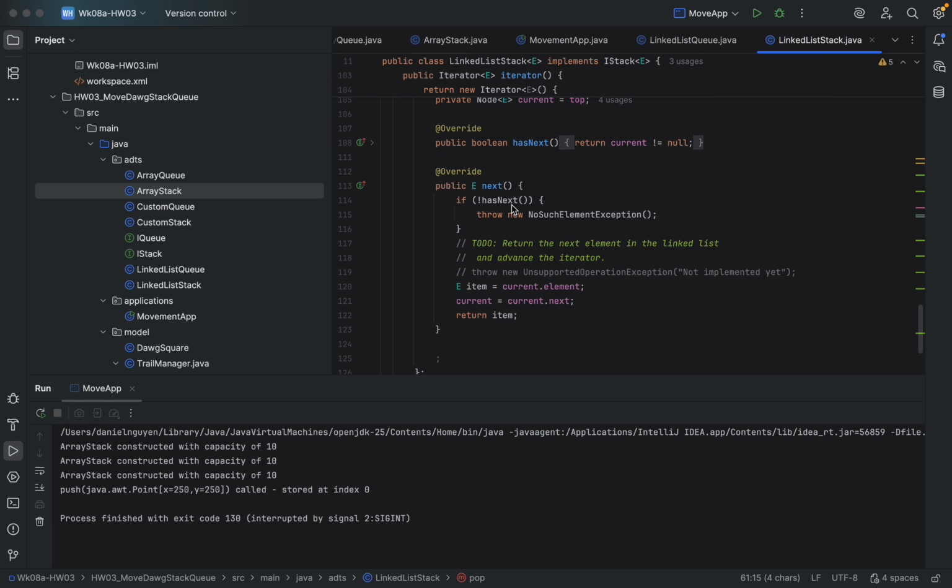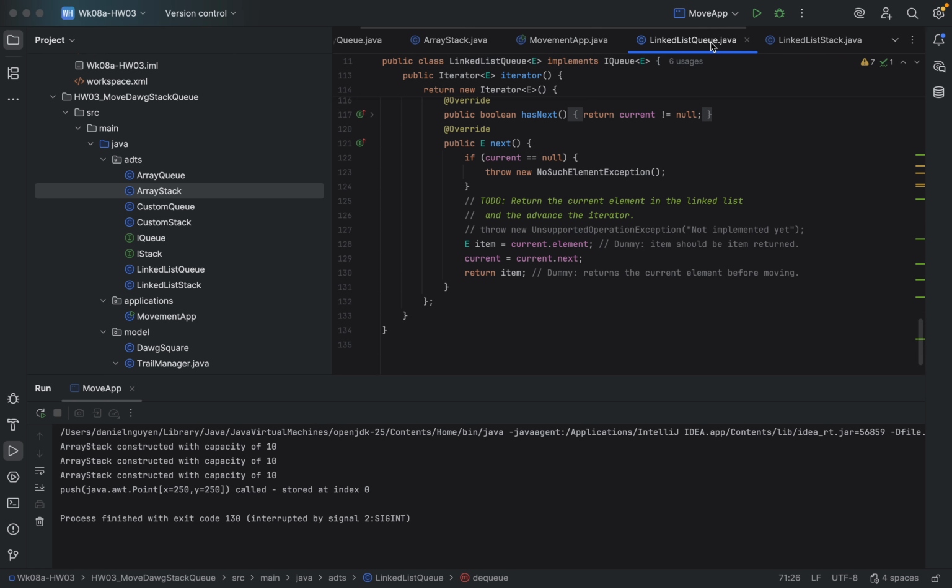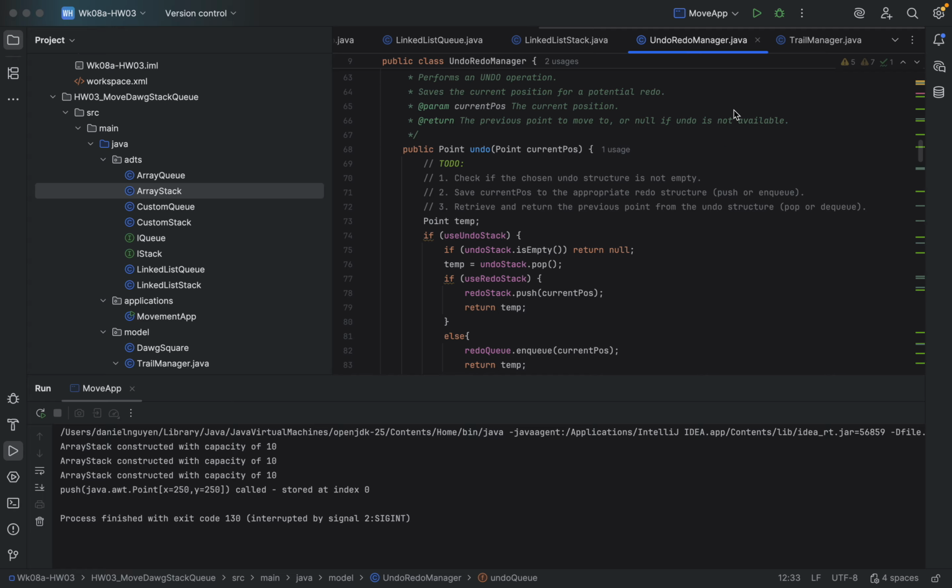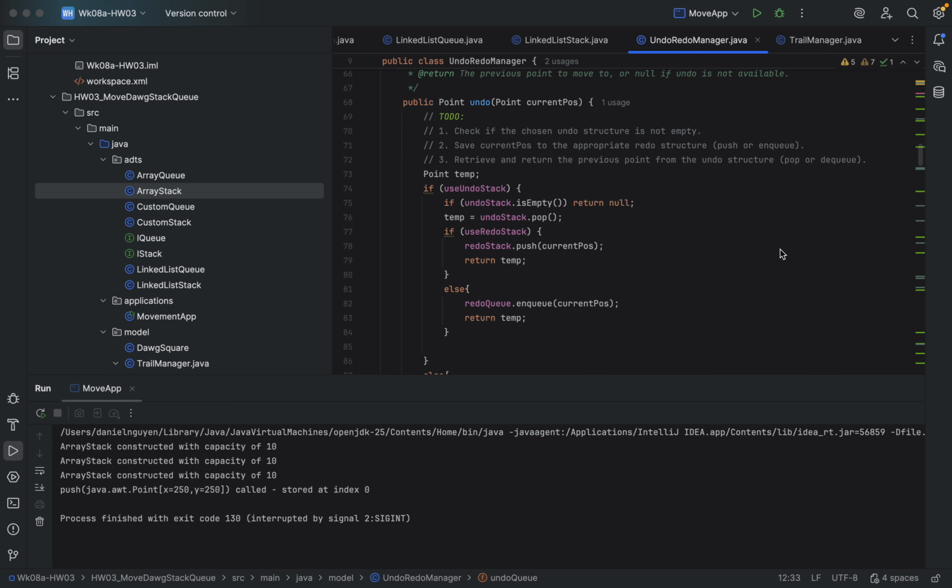And here we are returning the next item. Sorry, we're returning the current item, and then let's go to the UndoRedoManager.